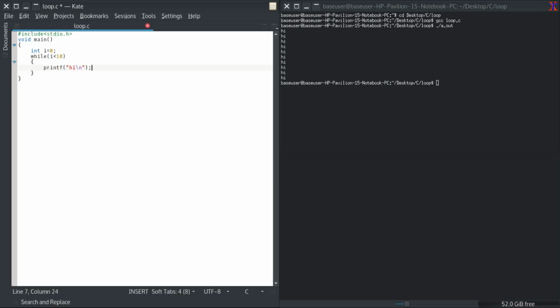But it's not done yet. I need this statement i plus plus, which basically means i equals i plus 1, or get the value of i, add 1 to it, and assign that value back to i. Now what will happen is this while condition will run when this is true. So anything inside this while will run as long as this is true.